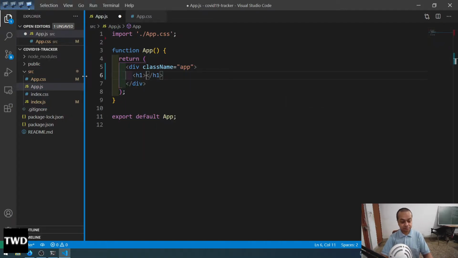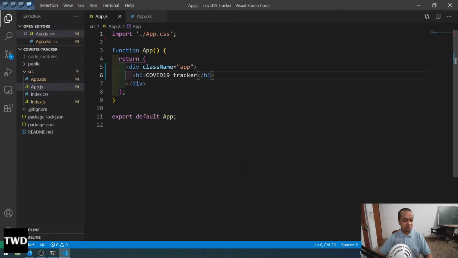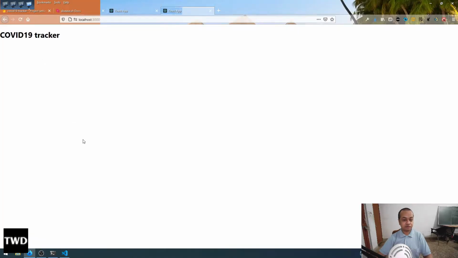Then I will write COVID-19 tracker. Now let us go back and refresh it. See, everything is done, but this gap is there. This gap is always there because all elements have some margin in every browser.